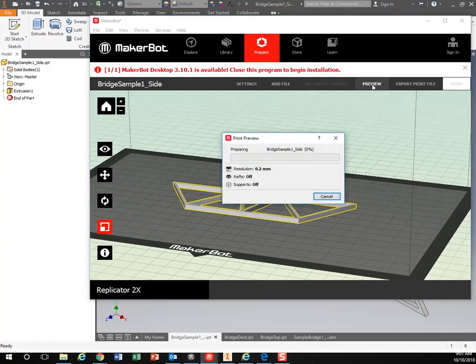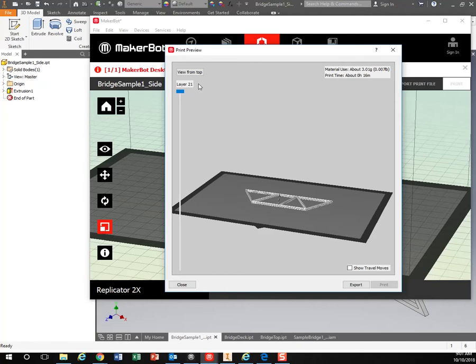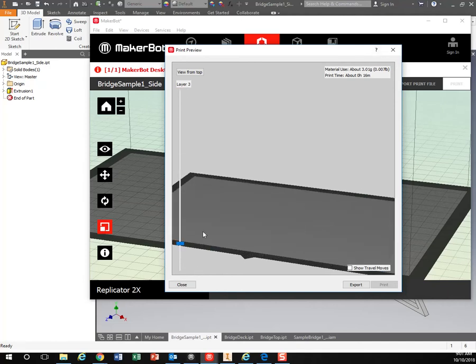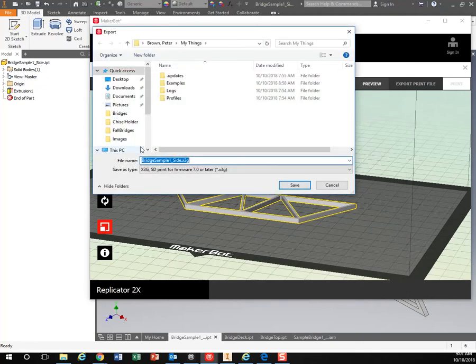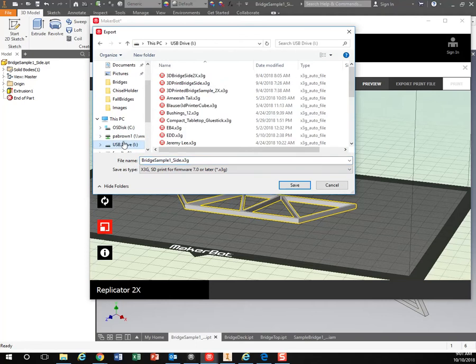Go up to preview to see what it's going to look like. And I can see layer by layer, it's going to take about 16 minutes. And I can see layer by layer how it's going to be building it up. When I'm ready to go, I hit export. And I grab an SD card and the SD card reader, because these two machines are not hooked up directly to computers, you have to use an SD card. So when I plug that into my computer, I should get a USB drive.